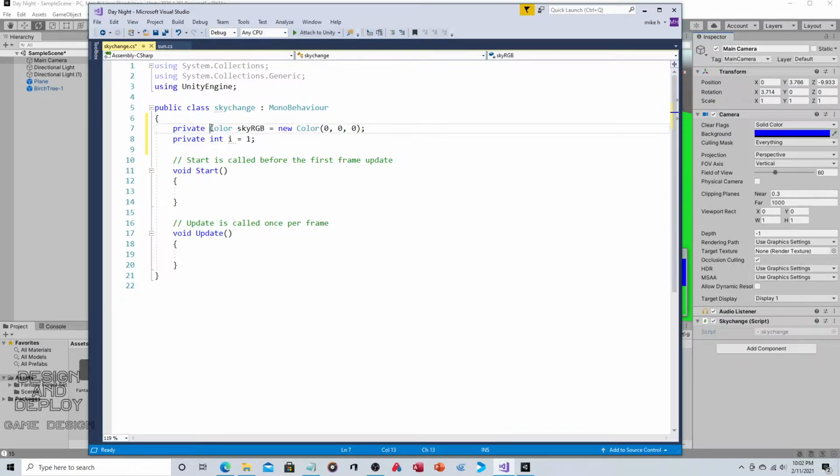So the first thing we're doing is we're creating a color variable. Again, we're saying that it's private, so it's not going to be in the inspector. What kind of variable it is? It's color. And then what's the name of the variable? We're going to use sky RGB. Why? Because that's what we're changing. We're changing RGB. And as always, the name of the variable doesn't really mean anything to Unity, but it means something to you. That's what you're doing with this.